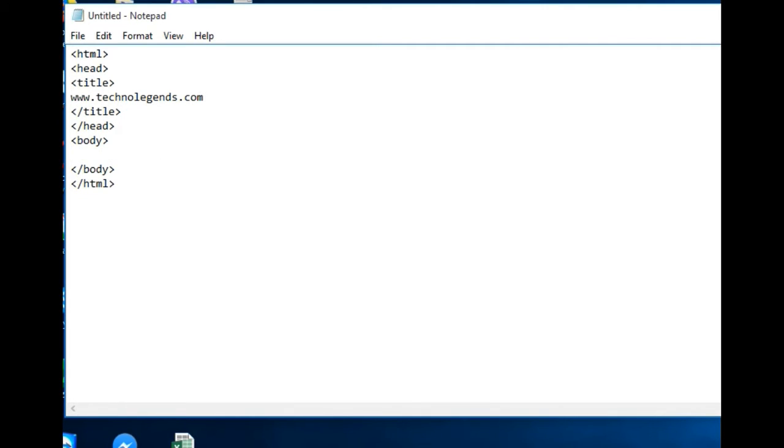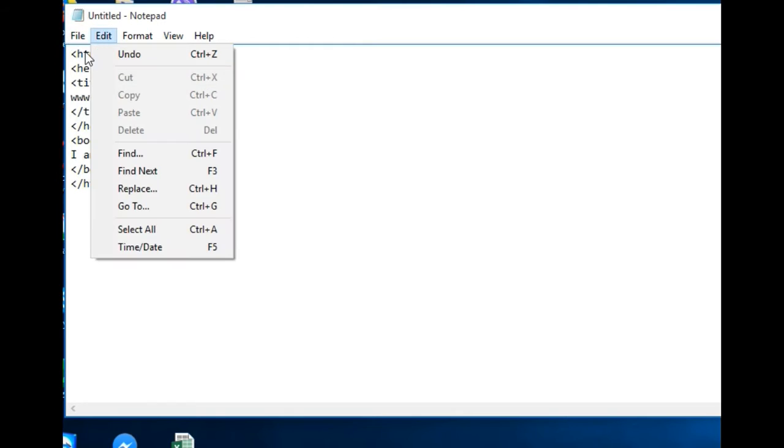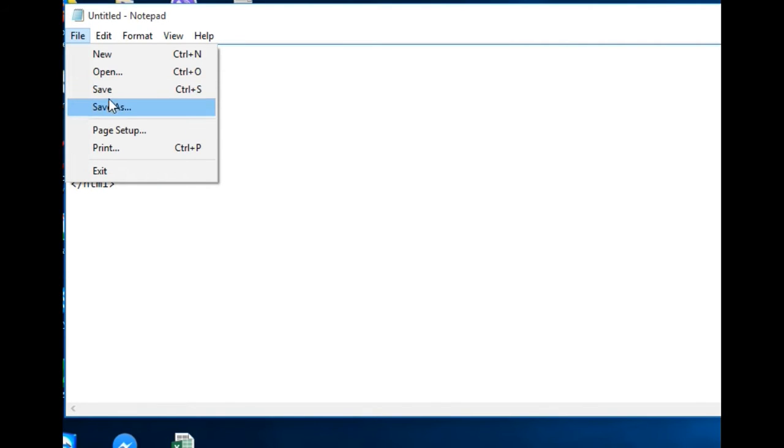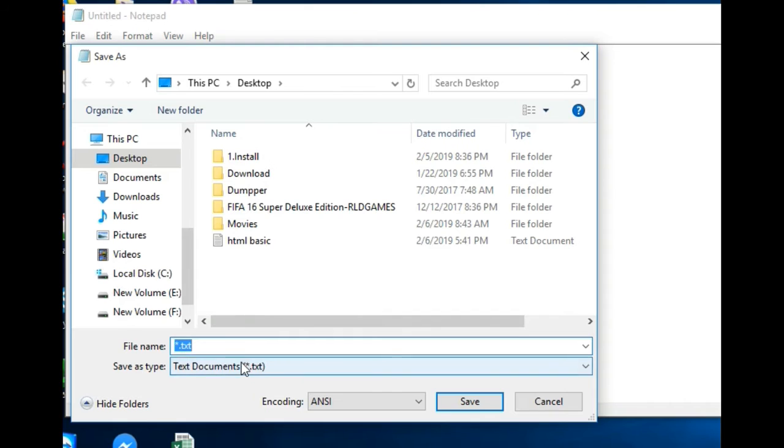In the body part, I am typing: I am practicing HTML. So guys, this is the result of this page. So let me save it and show you guys what I wrote.